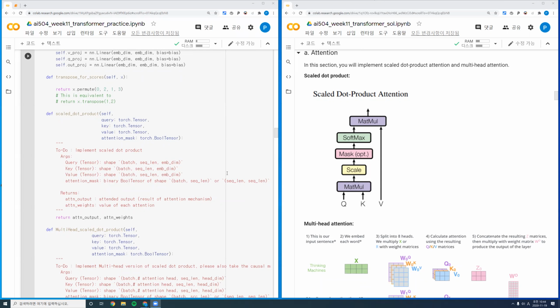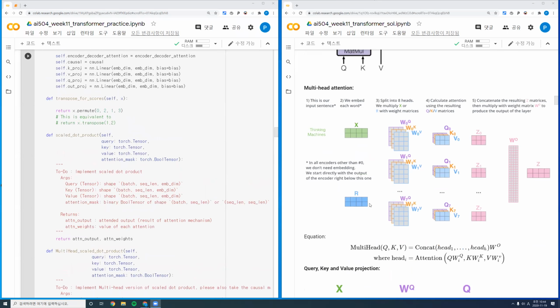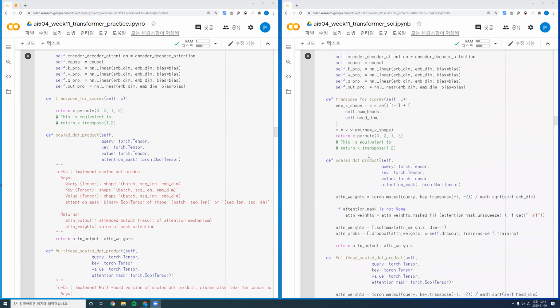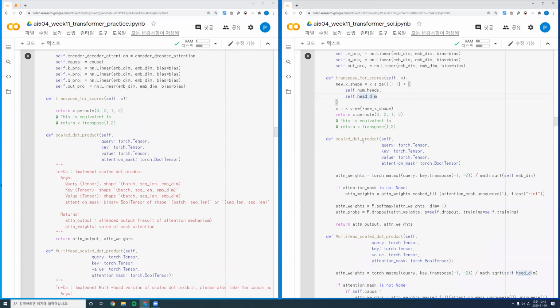There's a question from Jiyun. What is the role of the star? I think the star in here is receiving the values from this new X shape. So yeah.